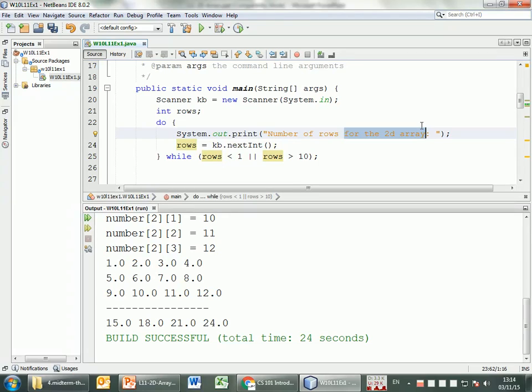Now I'm going to display something between 1 and 10, for example. So now I'm going to ask the user to give me a row. If the user gives me 100, is 100 less than 1? No. Is 100 greater than 10? Yes. So this is true. If this is true, go up and ask the user the number of rows again.